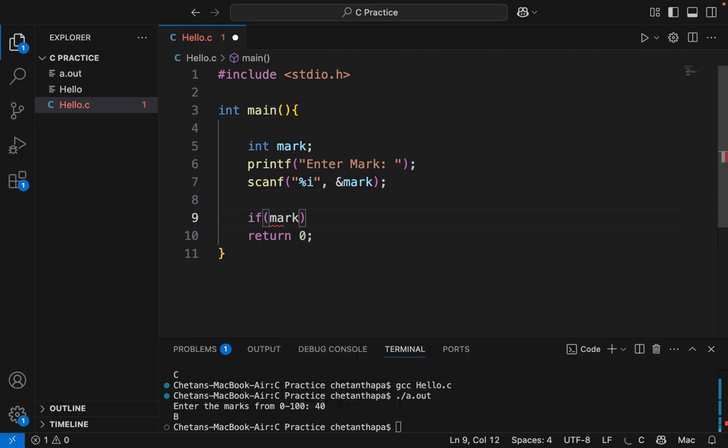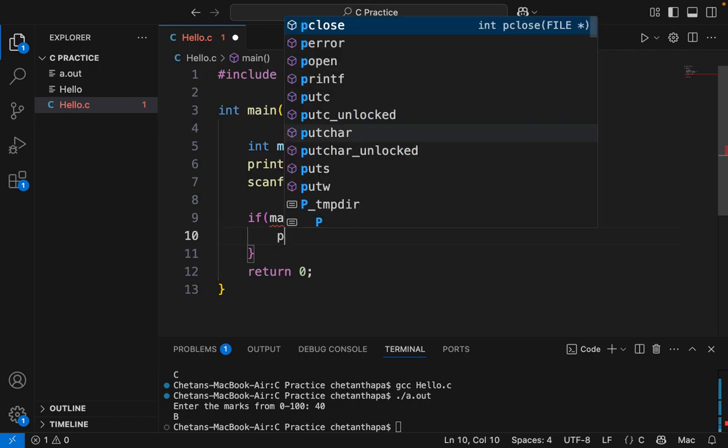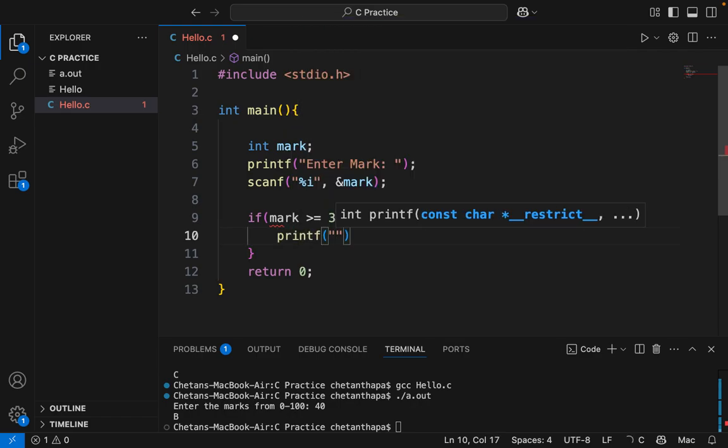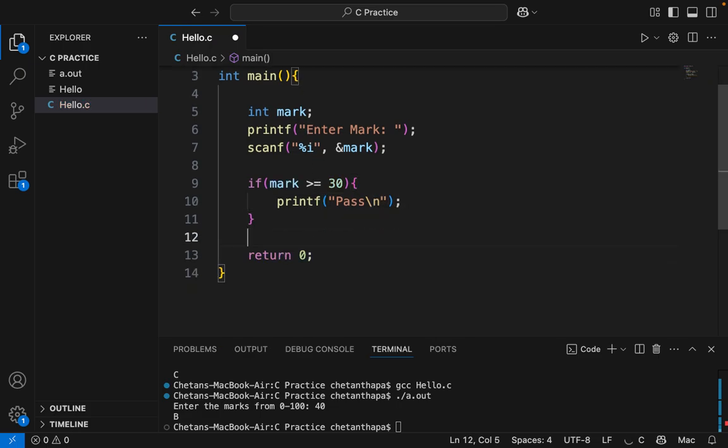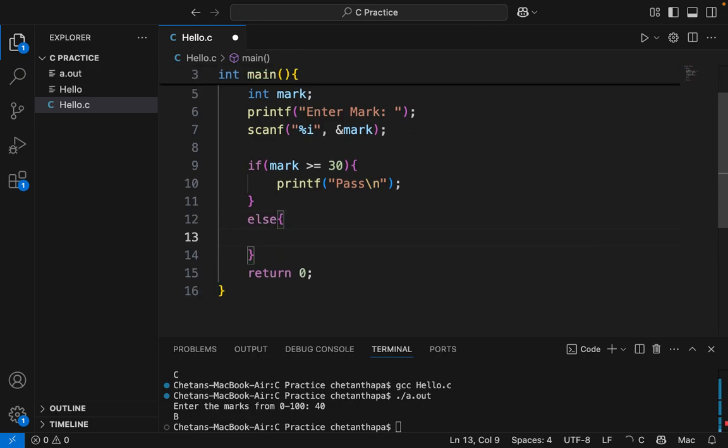If mark is greater than or equal to 30, pass. Else, fail. Let's run our code and check.